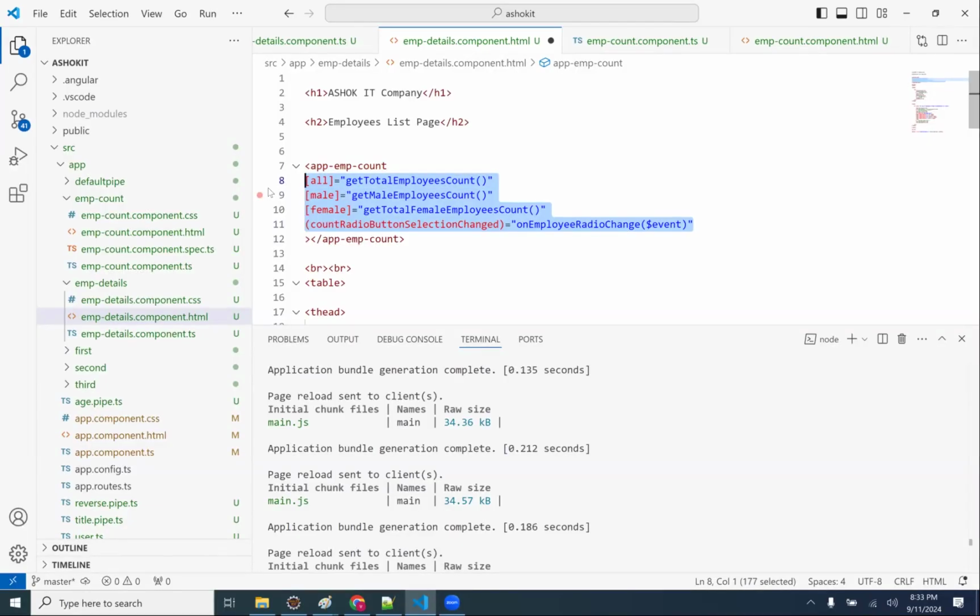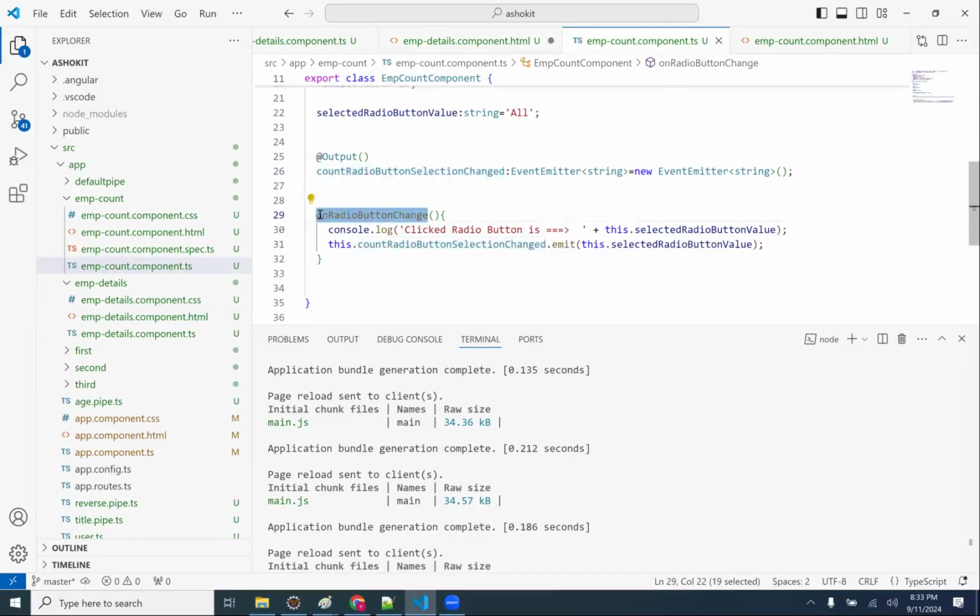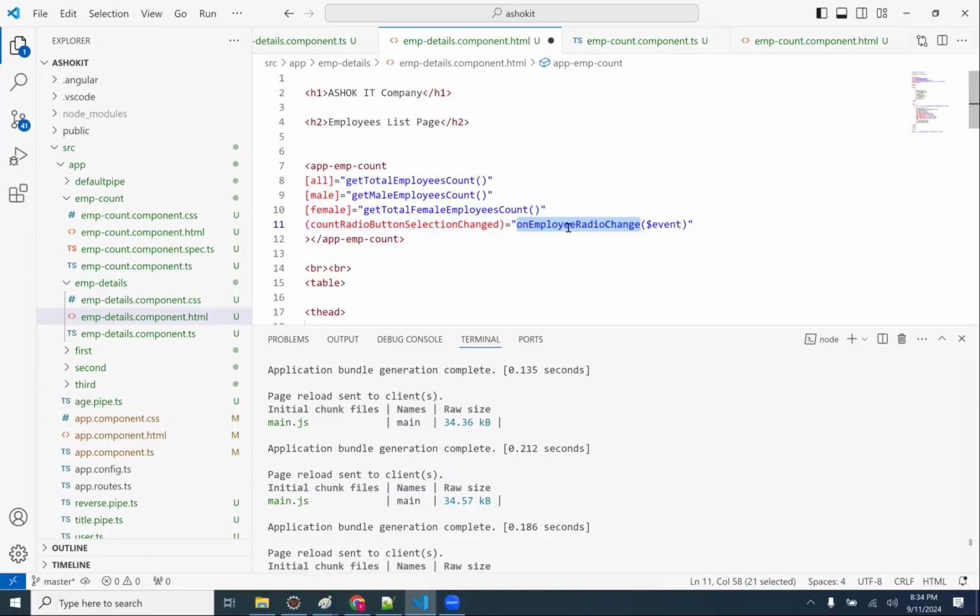Input values as well as output values, which I'm going to mention. And the count radio button selection changed. This is the event name I have. This is a typical event name. Whenever the count component's radio button is changed, at that time this value is emitted. When that is emitted, it is going to call on employee radio change.